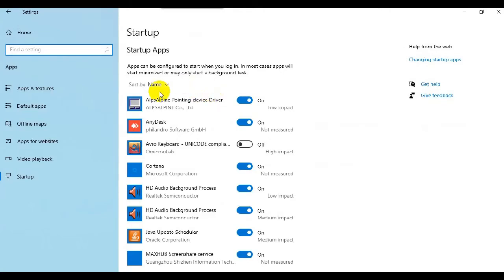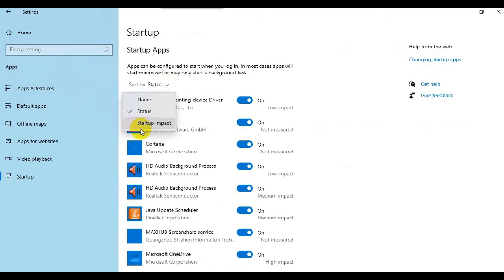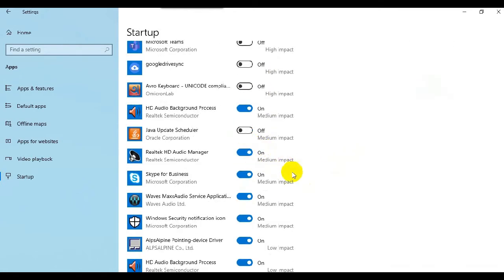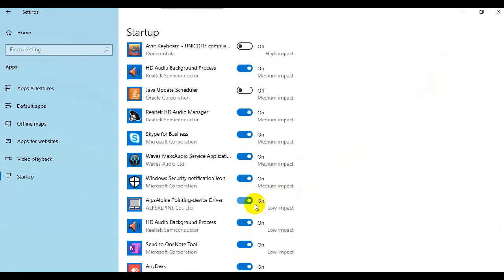That means this type of apps is running when Windows is booting. That's why if some software or apps are heavy, that means they take so much RAM or CPU. That's why your Windows is booting slowly and it takes time.